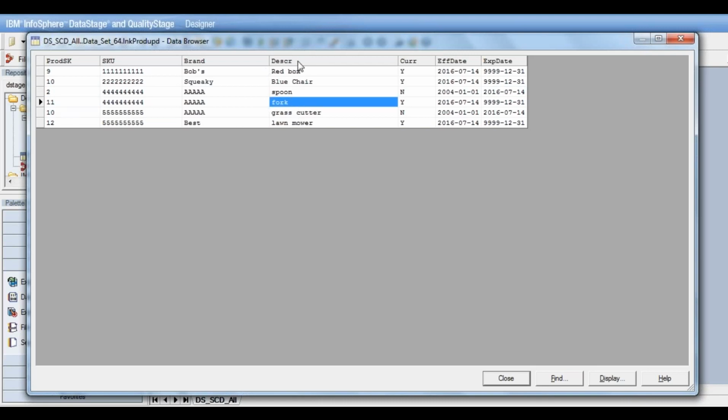We said that we treated only the description column as a type 2. So it has identified a change in the value in this column, inserted a new record with the new value, and set the current indicator to Y. The effective date is current date. The expiration date is the maximum date. And similarly for these records.